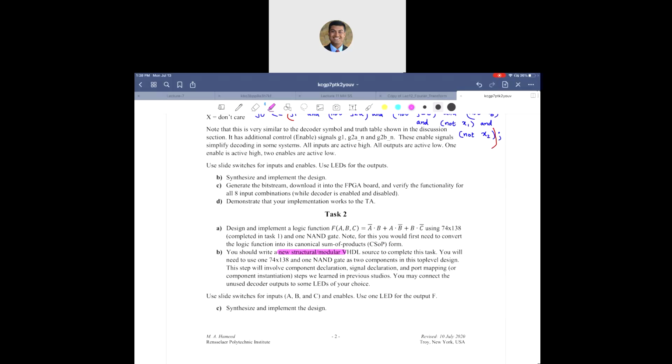One is the result from part A, and then depending on how you convert this particular statement into its corresponding canonical sum of products form, you will have certain connections between the 74x138 to the NAND gate. Only one NAND gate is necessary for this.